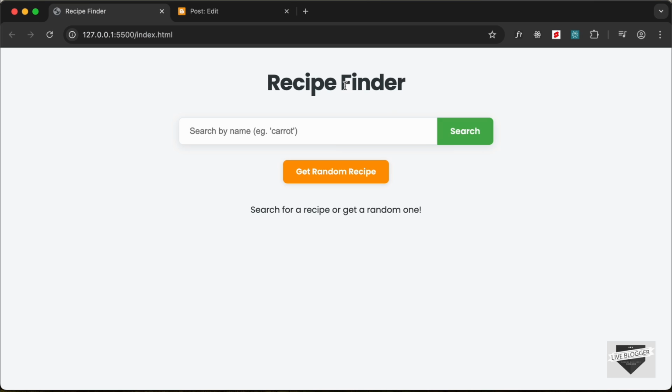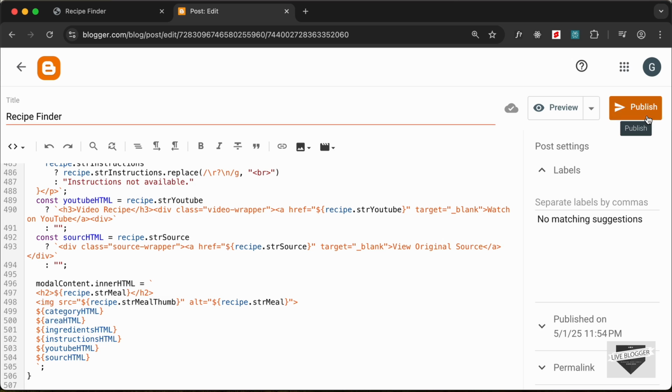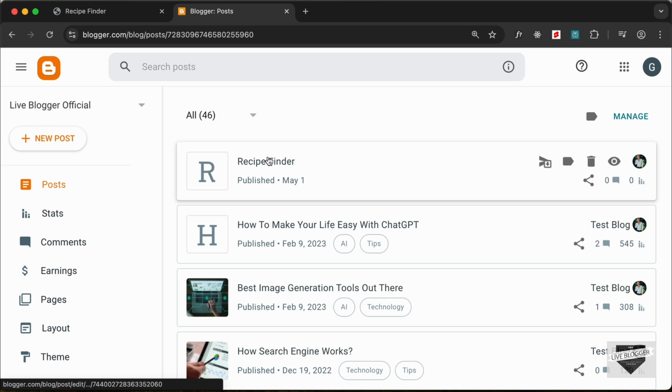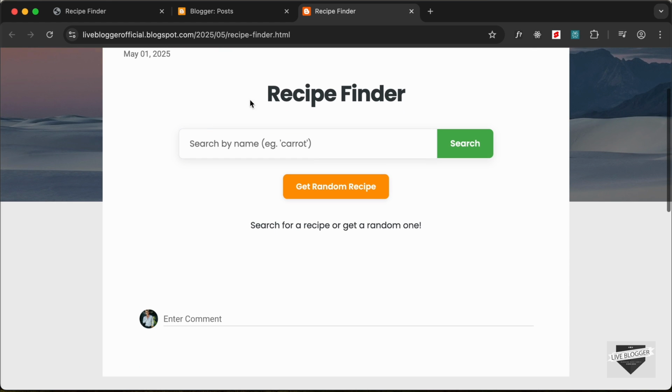So let's go back and let's click on publish. Let's see how it looks. Let's click on confirm. And here we have the recipe finder. Let's click on view. And here we have this recipe finder application. Let's click on this get random recipe button, and let's see whether it works.